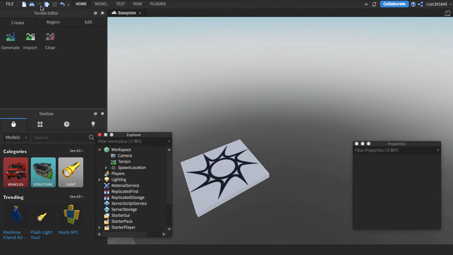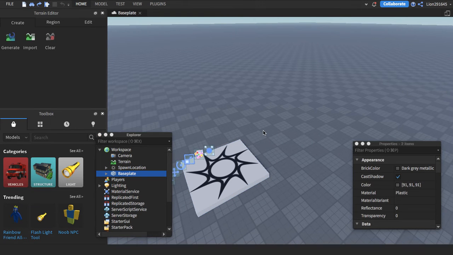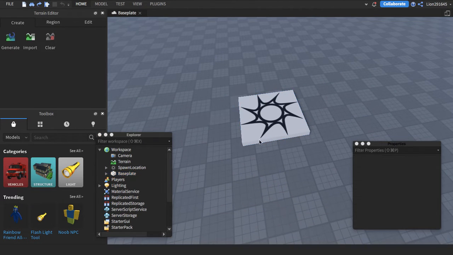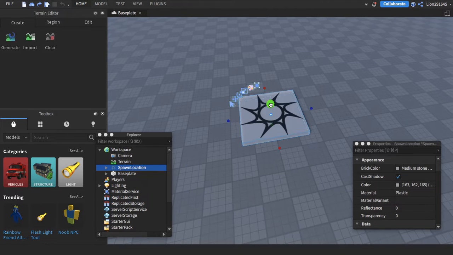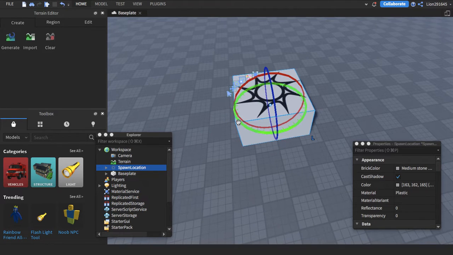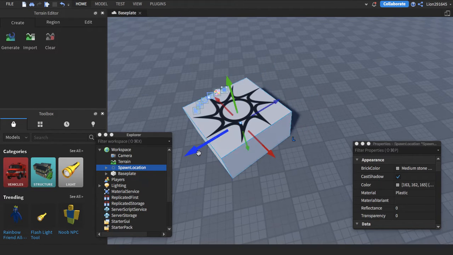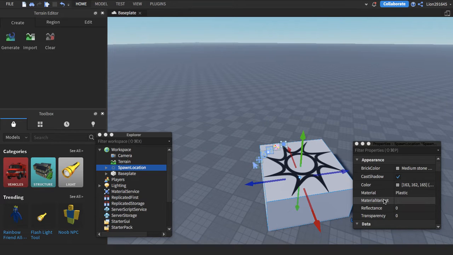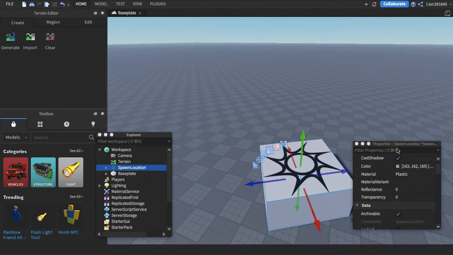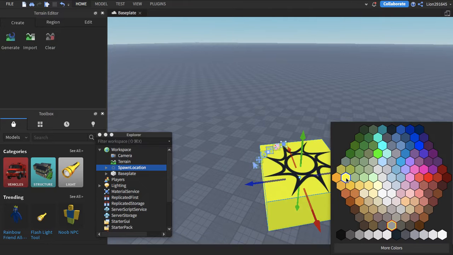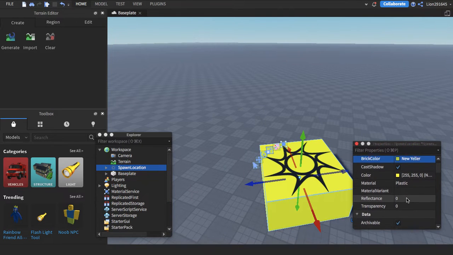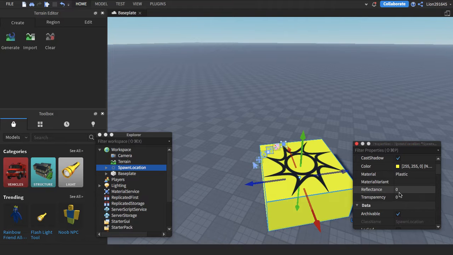And using these back and forwarders, I bet you could already guess what these do. You can undo stuff and redo stuff. Basically, what I could do is resize it. I could also rotate it and move it around. So you can mess around with that a little bit. But if you go to properties, you can also change the color. I'm going to change it to yellow, and there's a variety of colors you can choose from.